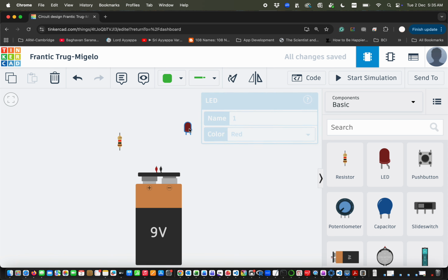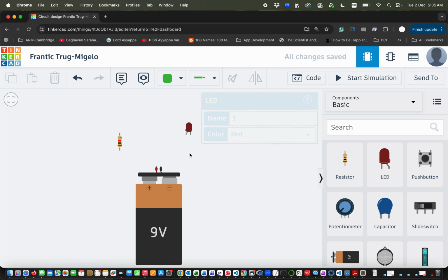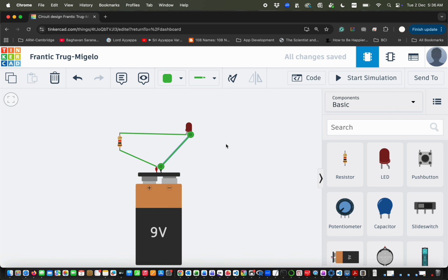To make it seamless with the current orientation of the battery, I'm going to flip the LED. Flipping is this mirror button here. Then I very simply connect wires. To connect wires, you move your mouse to the pin you want to start a connection with, and you click and drag it to the next component. Here, here, and back here.